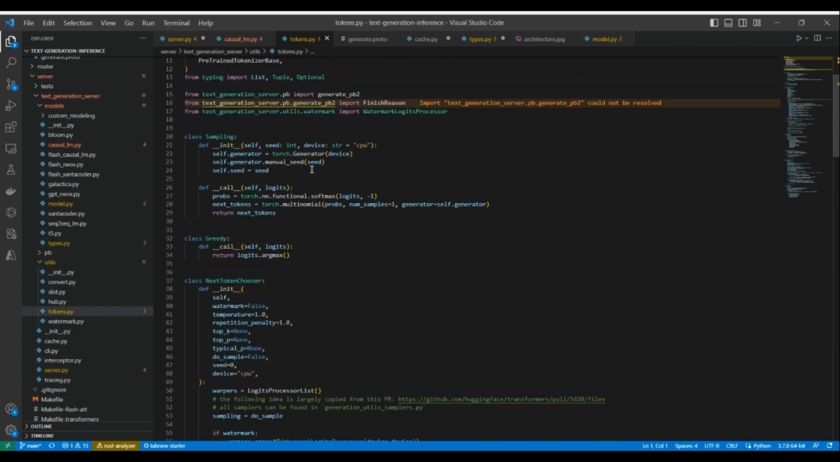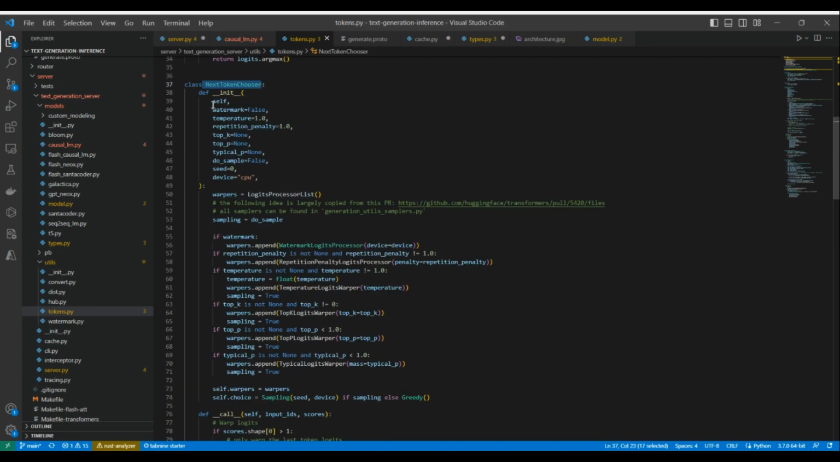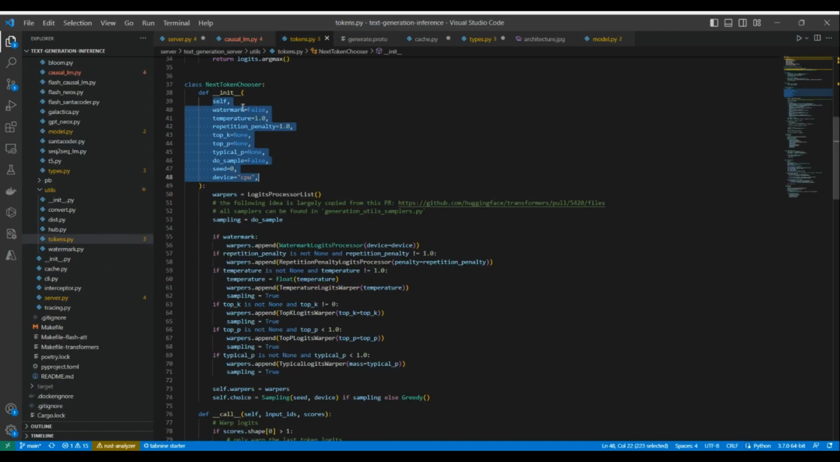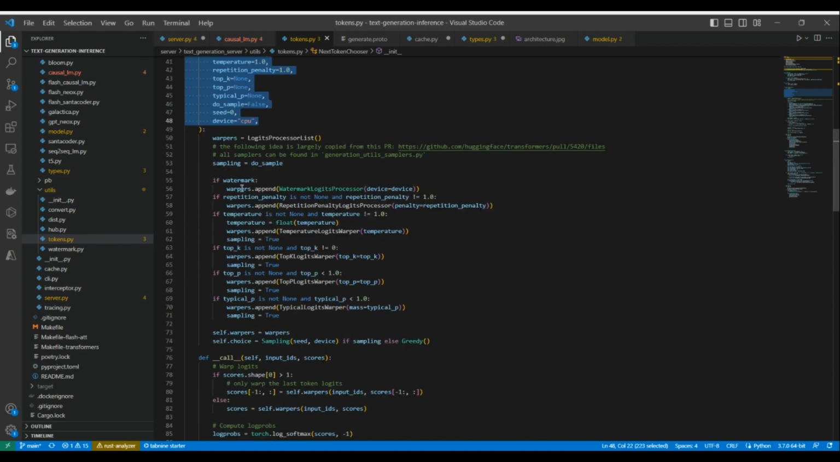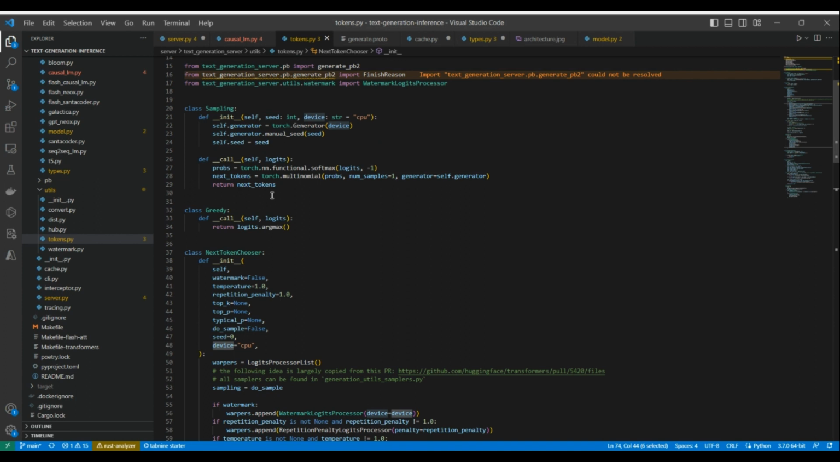Let's go to tokens and we find it. There it is. Essentially, it takes in all the parameters that are coming from the client. All of these things here, we're going to get them, and I'm going to show you how we do that. Then we have the watermark, we have the temperature. Essentially, you can think of these as being used to sample the next token. We have this sampling, and we give it a seed and a device. So this sampling is defined here.